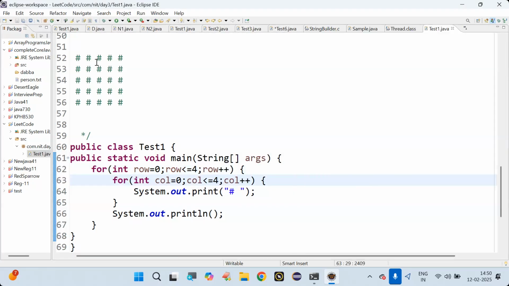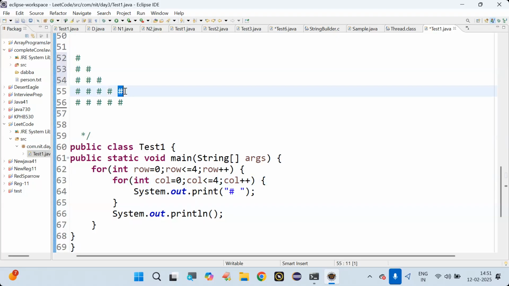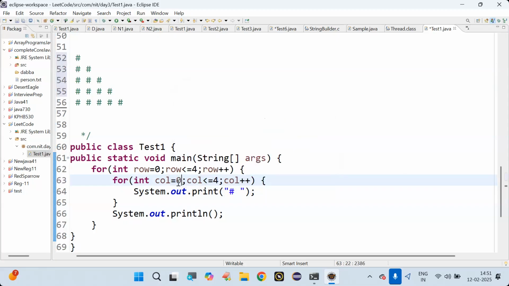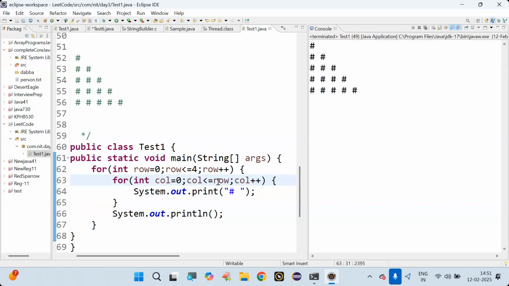Now some people will say like this. I knew that you would ask. What to do, sir, in this case? In this case, you see whatever is the number of row, that is the number of column. So column is equals to 0, but column will be up to row. Whatever is the number of row, that is the number of column.